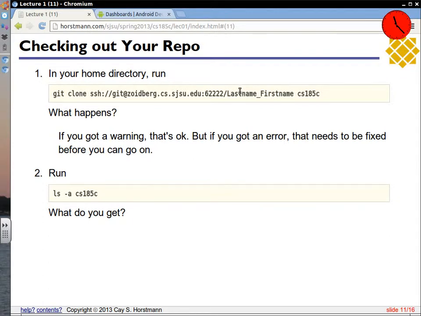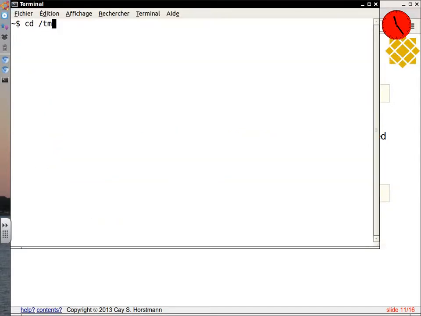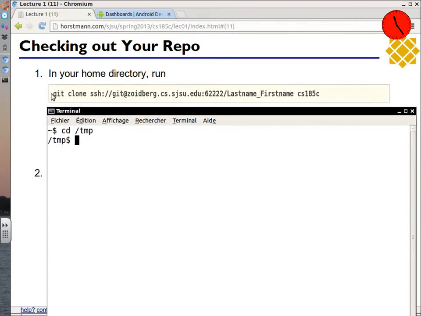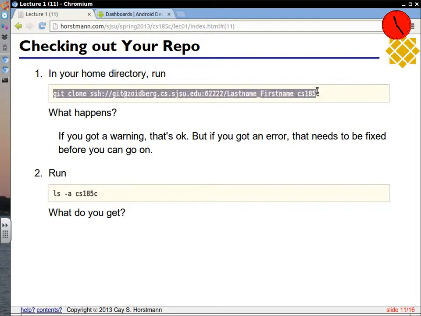So go to your home directory, put in this very same command. Those of you who are running Windows should do this from inside their Linux virtual machine. I'm going to try it myself. If you already happen to have a directory called CS185C, you'd need to move it first. I hadn't thought of that. Or give this one a different name.